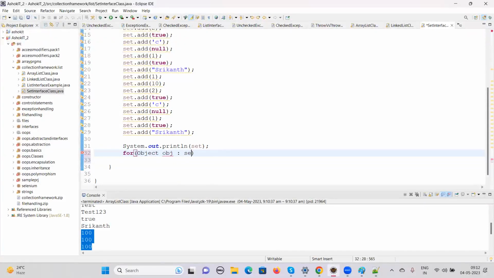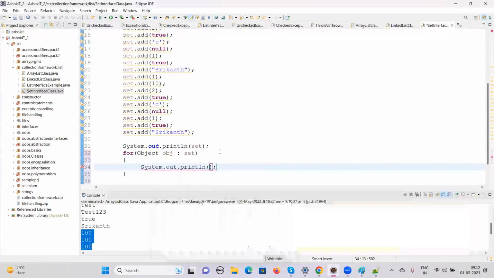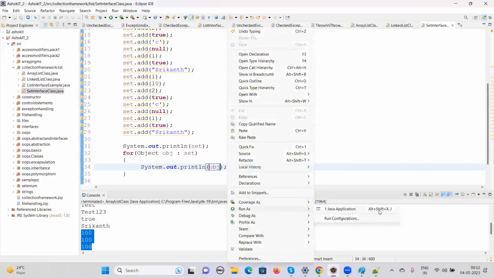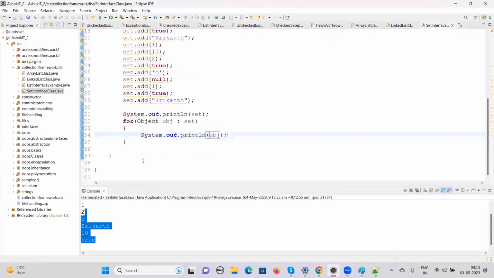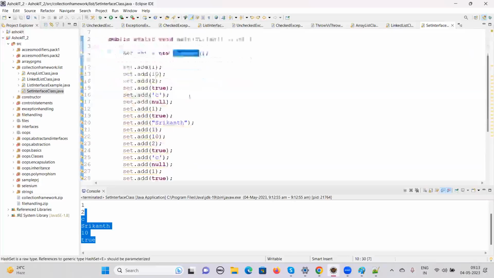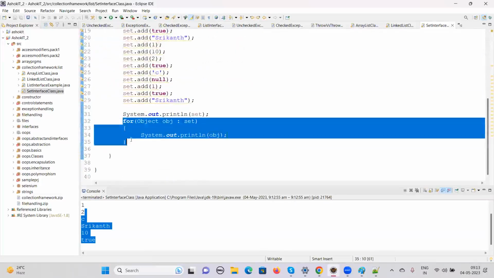But this time I'll go with the other approach, that is the enhanced for each. System.out. See what is happening now. You can see it is able to retrieve the data from this particular set interface. This is one approach.